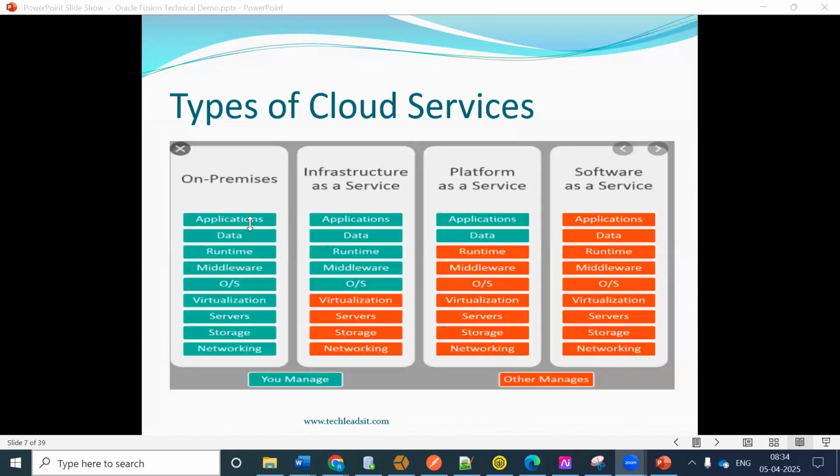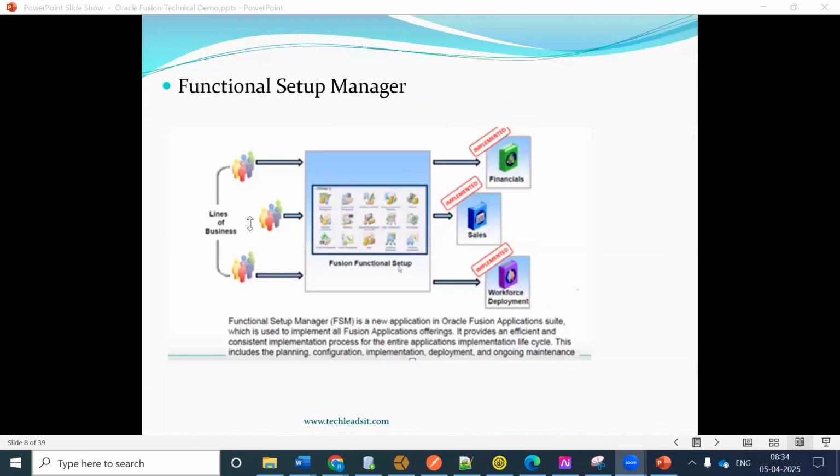Okay. Now, Functional Setup Manager. We call this FSM, and it's one of the new features in our Fusion application. Assume in our on-premise system you want to implement the procure-to-pay cycle setups. So what modules will be involved?